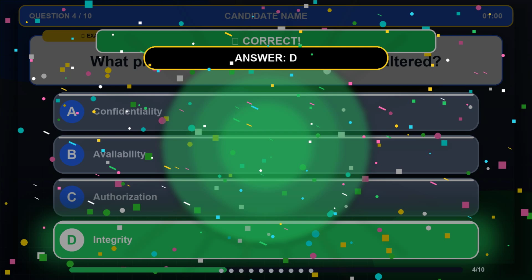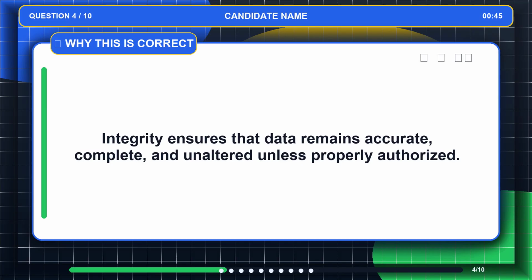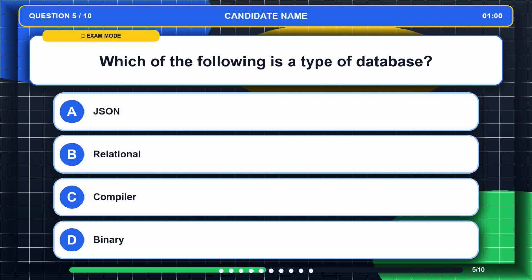The correct answer is D, integrity. This is why practice matters. Here is the reasoning. Integrity ensures that data remains accurate, complete, and unaltered unless properly authorized. Here comes another one. Choose the best answer, not just an answer that sounds familiar. Which of the following is a type of database? Your answer choices are: A is JSON, B is relational, C is compiler, D is binary.